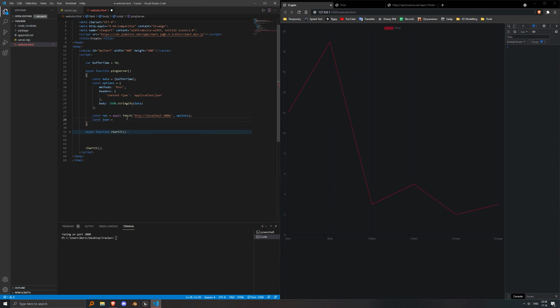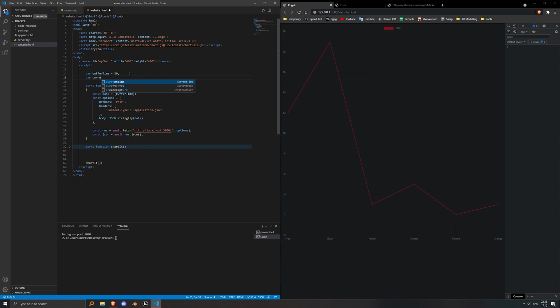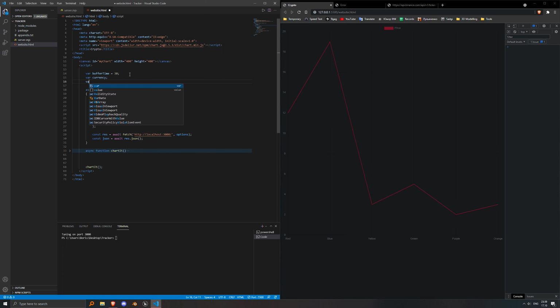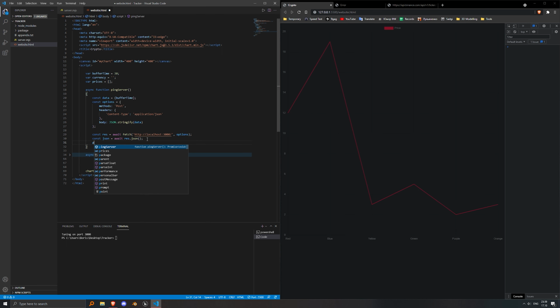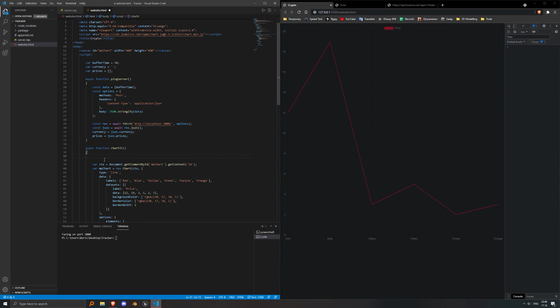As you remember, we're expecting to receive back currency and price arrays from our server, so we want to create variables for that in our HTML. We're going to create a var currency and var prices, just like that. And we're going to be equating those to json.currency and json.price. That's how we're accessing those variables. Finally, we'll put pingServer inside charted. So whenever we decide to chart our data, we first ping the server and we receive that information from it.